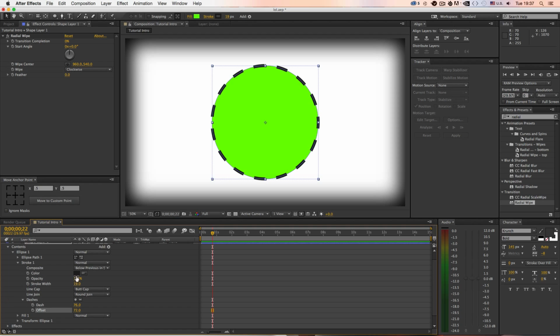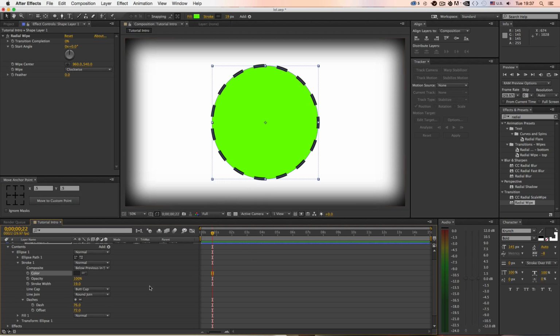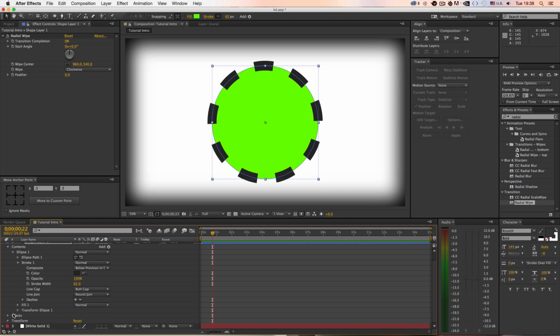And the color, maybe let's adjust it a little bit to be brighter. The stroke width, I want it a little thicker. Yes, that looks beautiful. And let's mess around with this a little more. Yes, that looks better. So just put that up, and now let's actually start animating this.